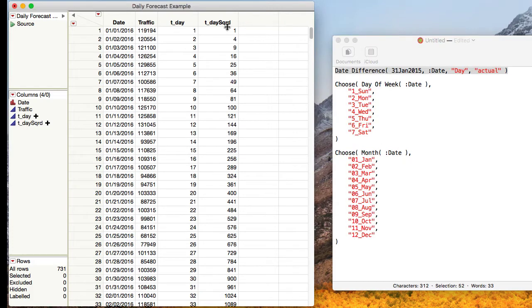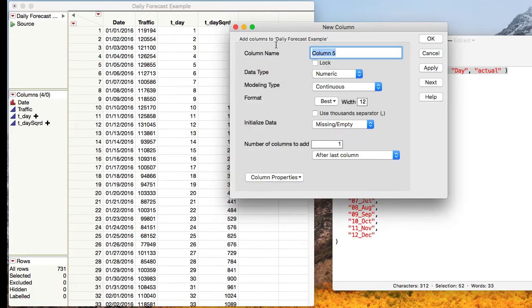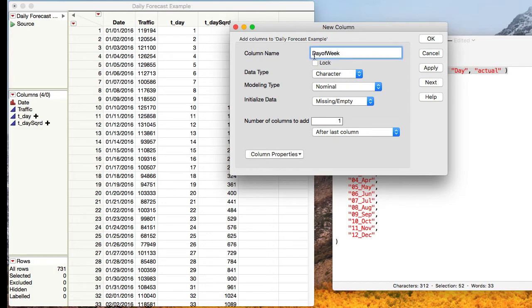Now the next thing we need to do is extract dummy variables. Traffic may be different on Mondays, Tuesdays, and Wednesdays, and it also may be different in January and February than it is in later months and so forth. So now we're going to do that. Let's work first on the day of the week. This is going to be character, because we purposely do not want to have numbers in here. We don't want regression to be confused by looking at numbers when we're really looking for categories of days.